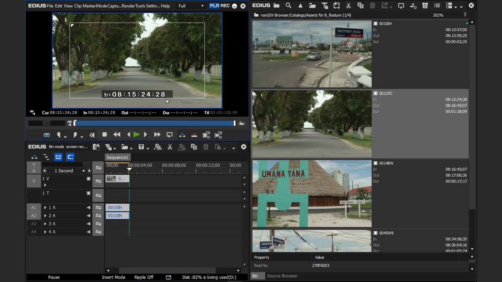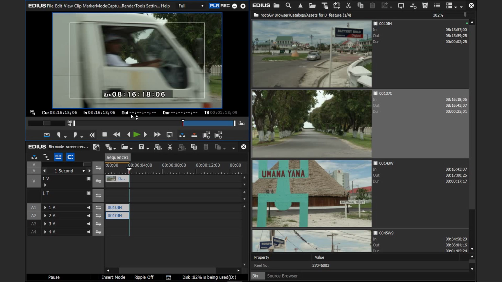This is 8:15:24:28. I set a different in point where the truck covers the frame. I use the numpad to type in the timecode 8:16:18:06. I also set a new out point 8:16:26:28.